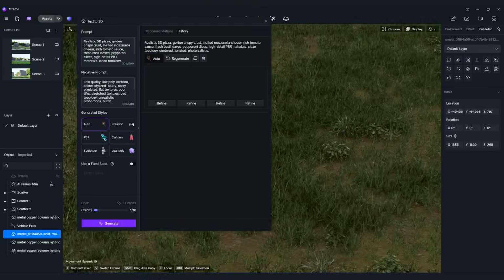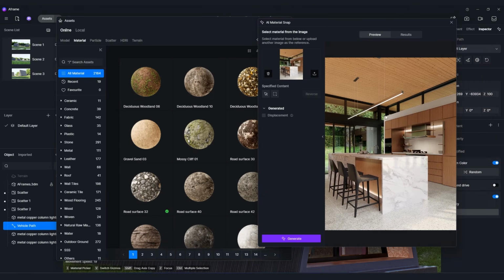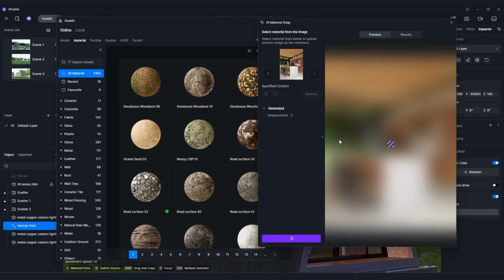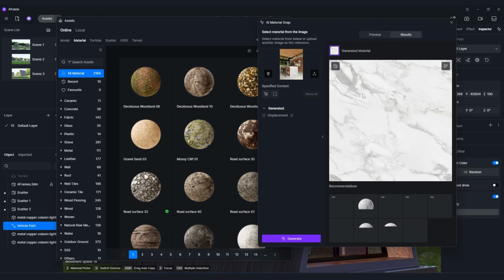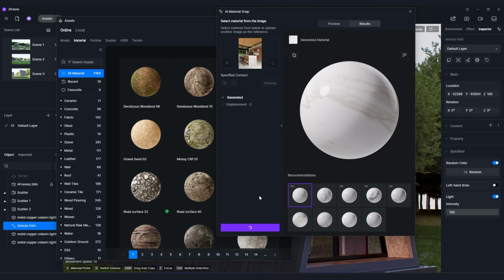D5 also uses AI to simplify material creation. Materials play a huge role in making architectural images feel believable. Finding exactly the right wood texture, stone finish, fabric, or custom surface can sometimes be surprisingly time-consuming. AI can help generate or refine materials much faster, allowing designers to experiment with different options and reach the desired look more efficiently.